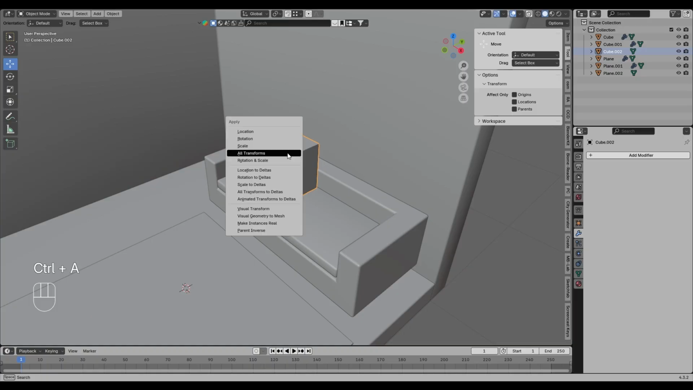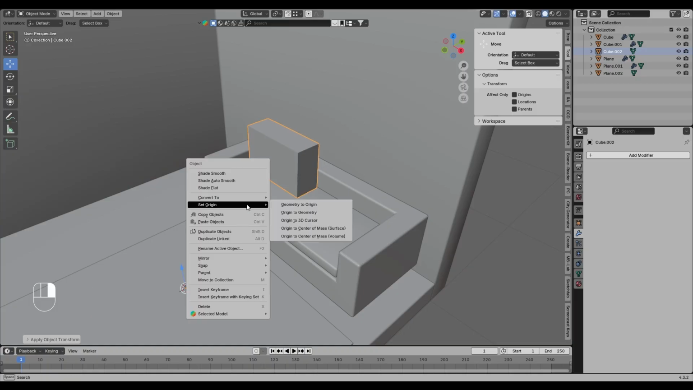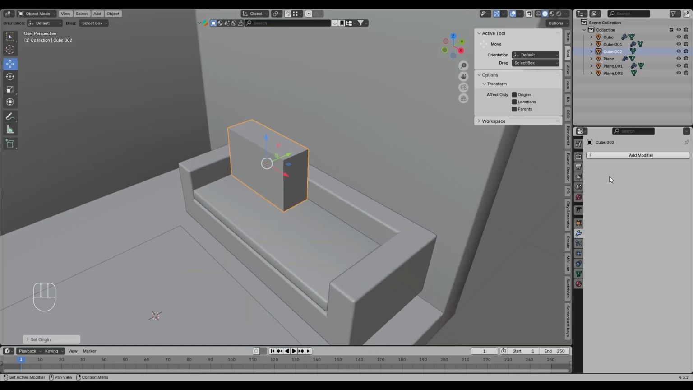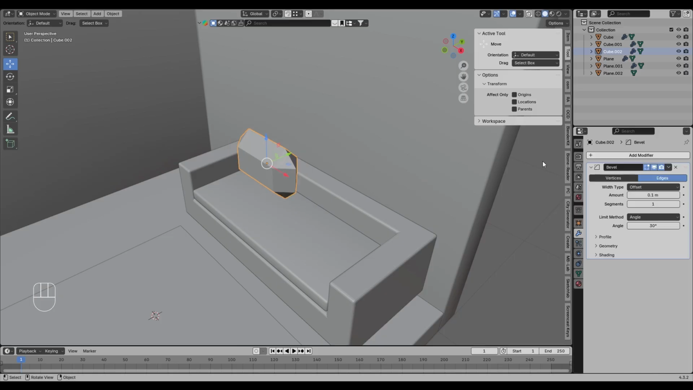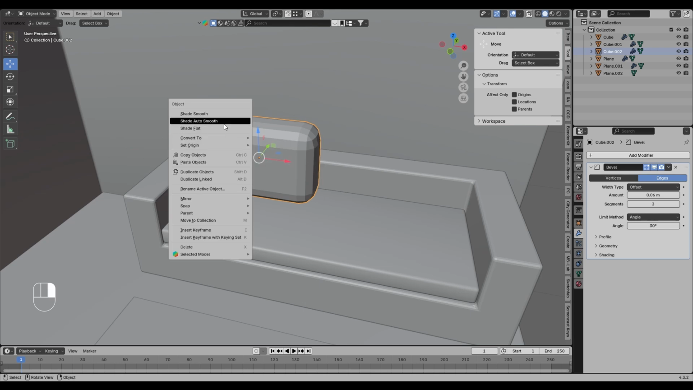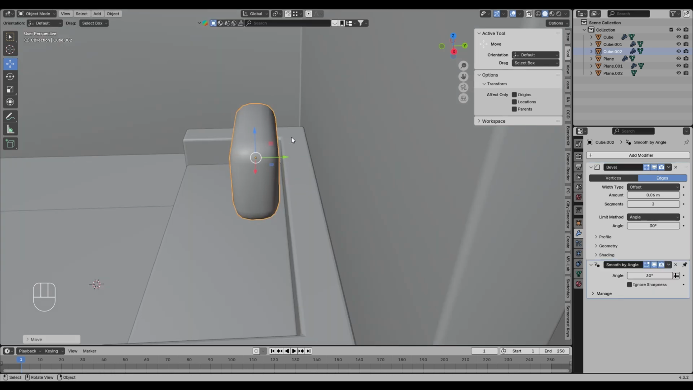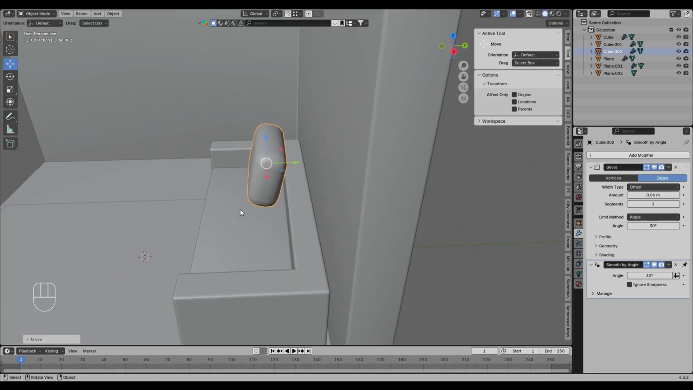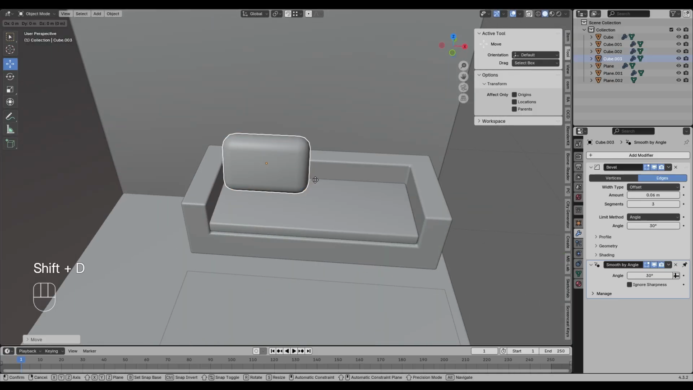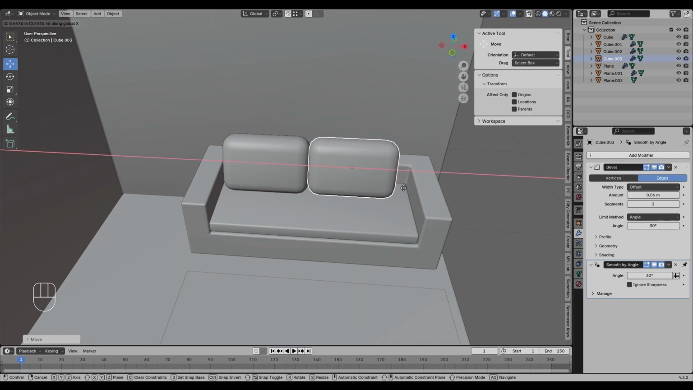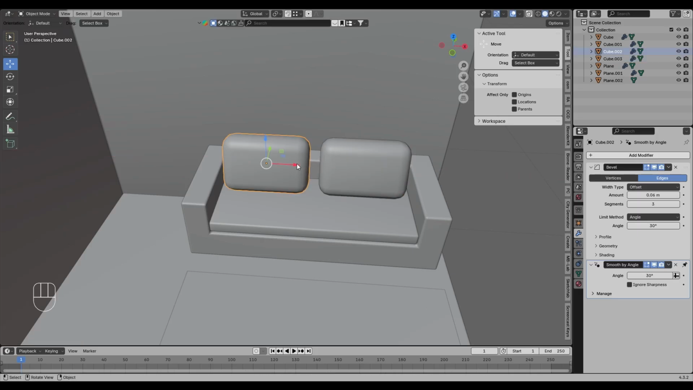Now Ctrl A all transforms and set origin to geometry. Now add a bevel modifier again, increase the segments and shade auto smooth. Now rotate it, press R, X to rotate it by X axis and Shift D, X to duplicate it by X axis, and we have two pillows.